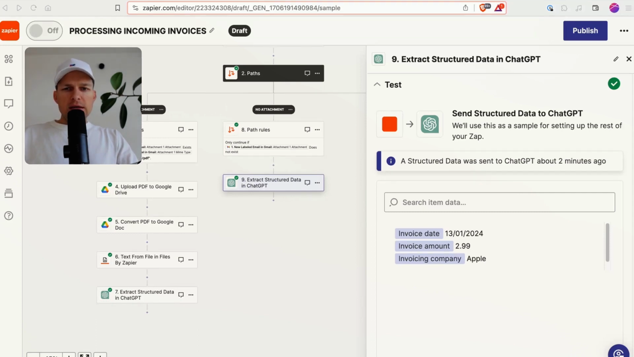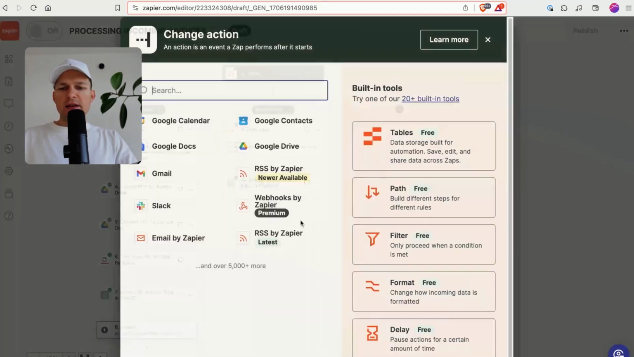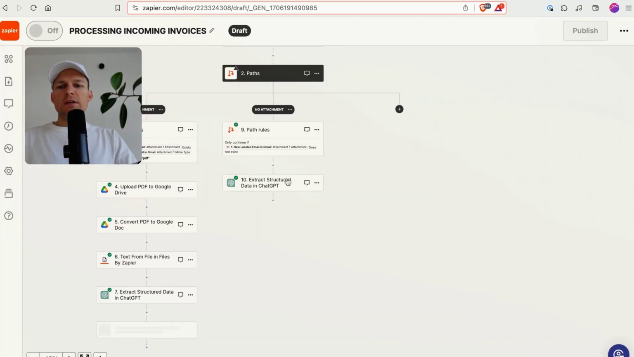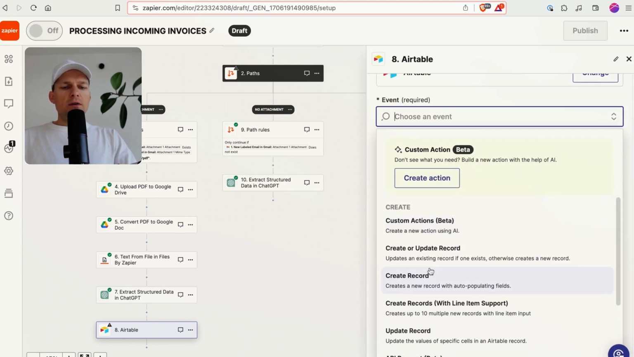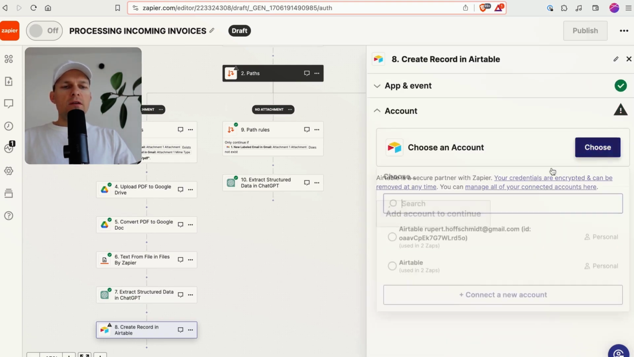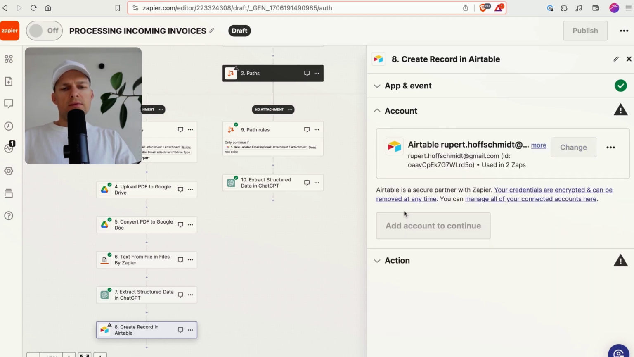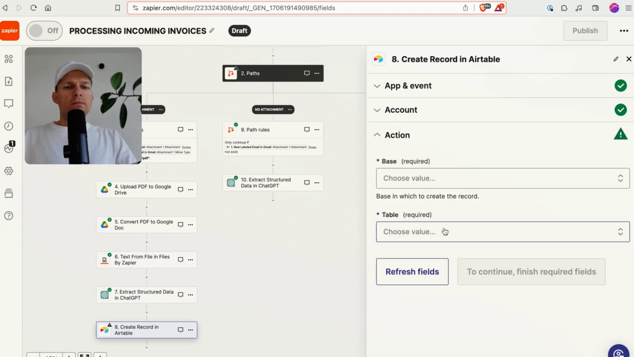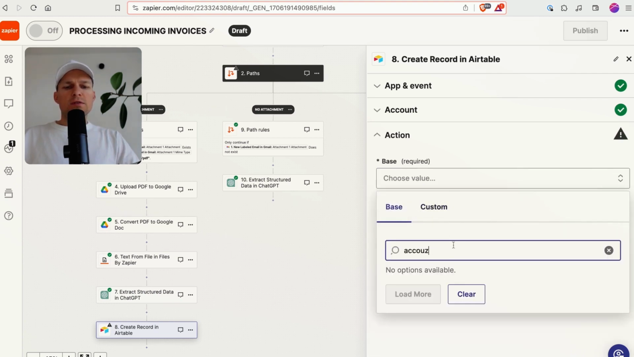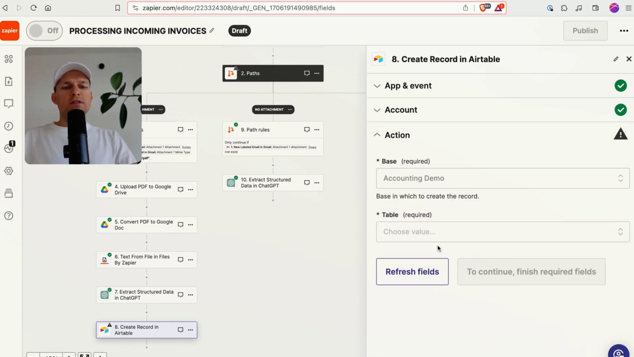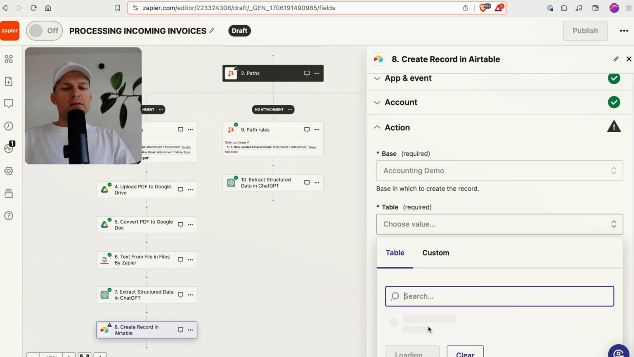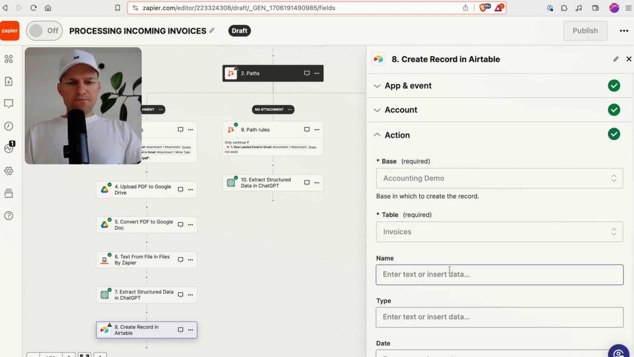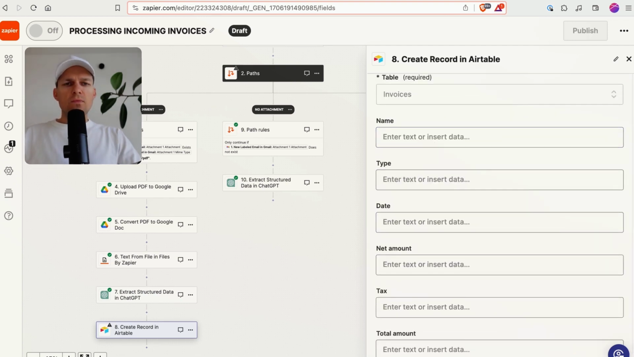So the last step I want to show you is adding this to Airtable. Let's add a step here, which is Airtable. We create a record, and we choose my account. And we use this accounting demo base, and there it's invoices. Yeah, and then we just add what we have for now.